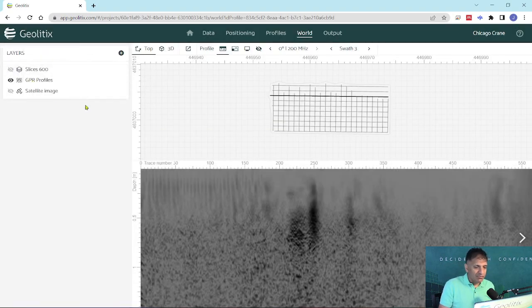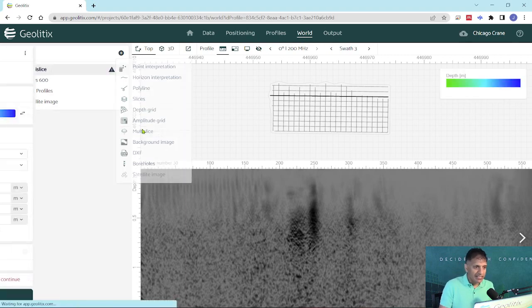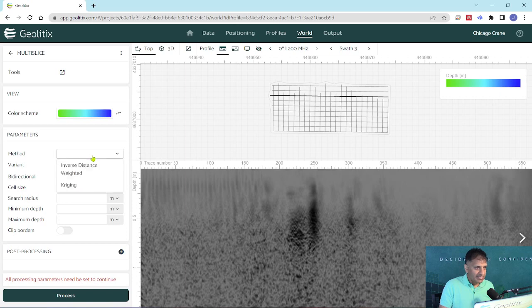Now in this case, rather than doing slices, I'm going to try using a multi-slice. A multi-slice is actually an interesting way of looking at a site sort of holistically in terms of taking all the slices at once and highlighting where the anomalies are within each slice. So I'm going to try doing that.